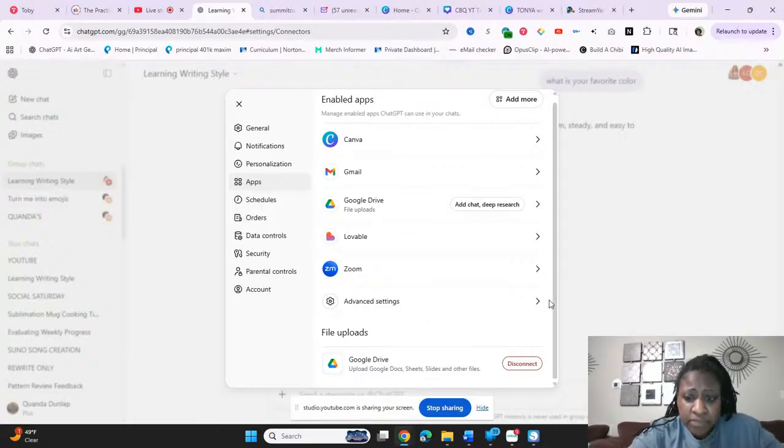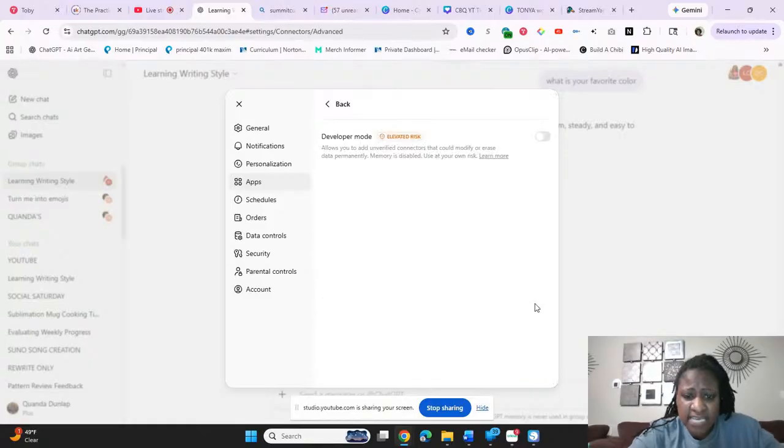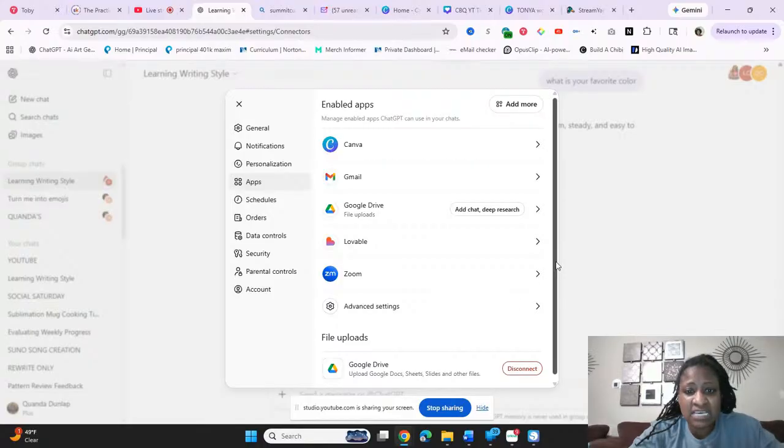So advanced. Let's see what that one is. Advanced settings, developer mode. It says allow you to add unverified connectors that could modify or erase data permanently. Well, we're gonna keep that off. Yeah, we're gonna keep that developer mode off. Don't turn that on. Don't you do that. And I think the last thing down here was my Google Drive. Upload Google Docs, Sheets, Slides, and other files. So I'm gonna keep that connected.